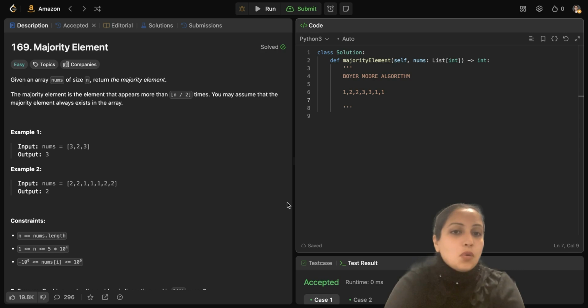To solve this in O(1) space complexity, I'm going to use an approach called the Boyer-Moore algorithm. Now, how does this algorithm work? Let me give you the intuition behind this. Suppose this is the array given to you: 1, 2, 2, 3, 3, 1, 1. As a brute force, you need to track the count of each variable, but earlier we were tracking the count in a hash map. Let's track it in variables itself.